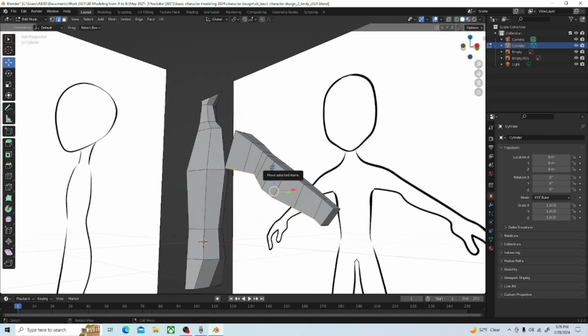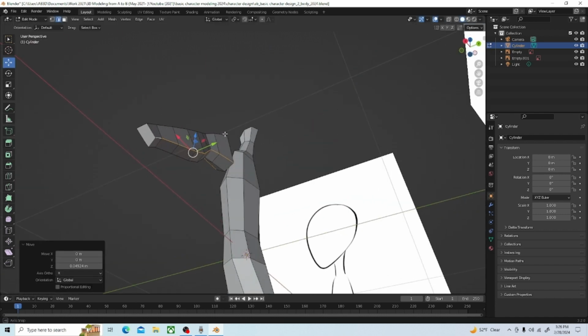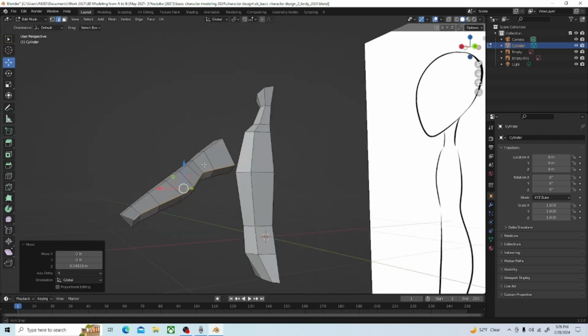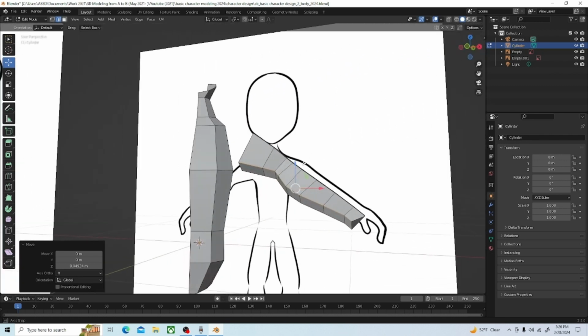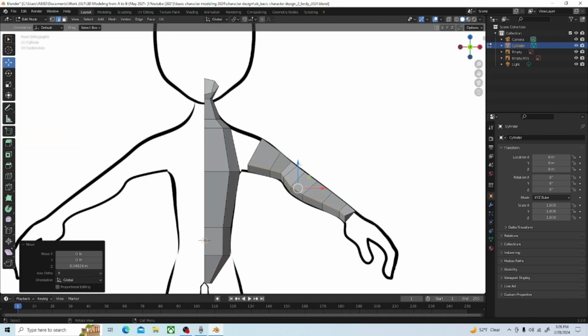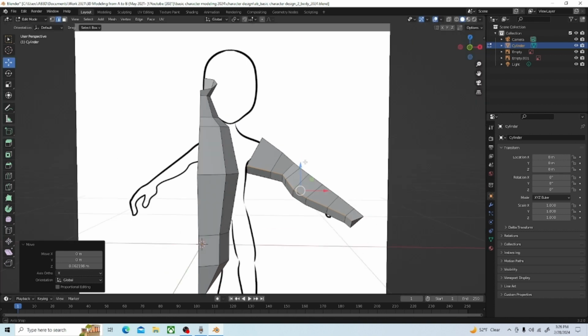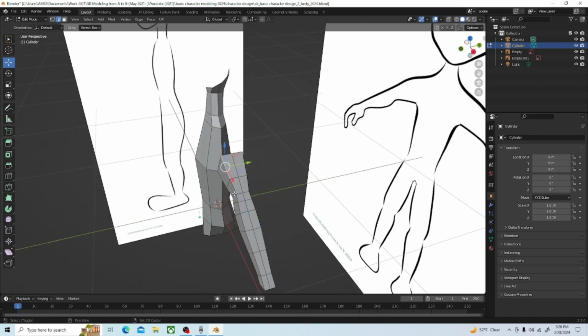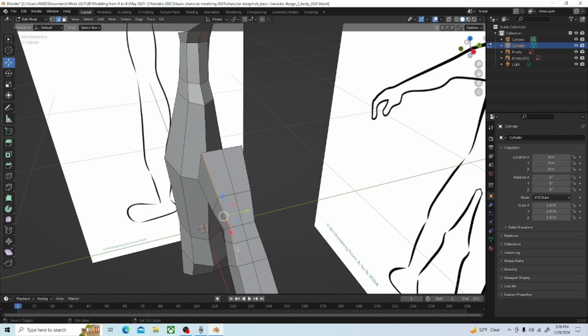Going to bring them up just a little bit. Going to go to my front view, see how it looks. Yeah, that should be good enough. Then I'm going to select these edges here and do that one.